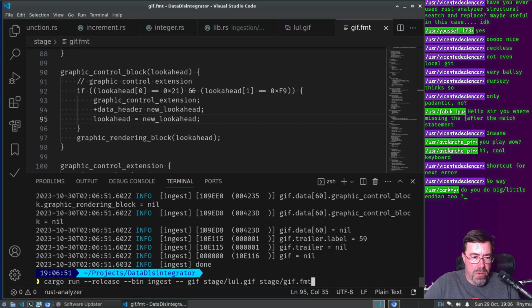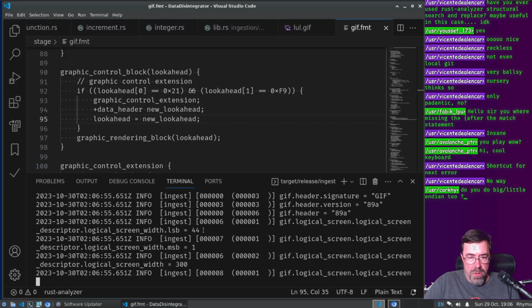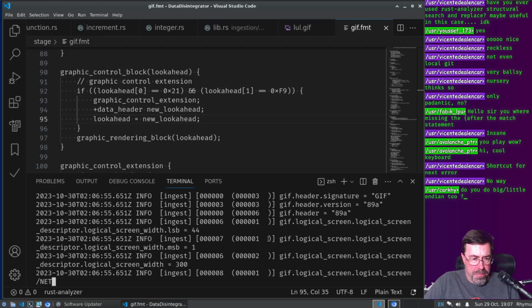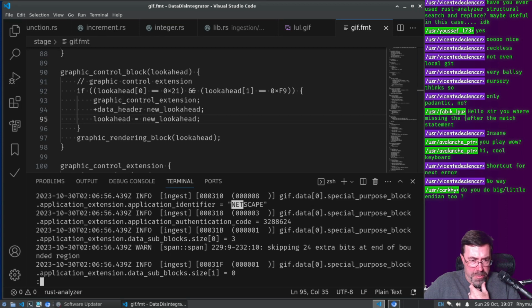So you see it parses all the way through the file, all the way to the end, and it figures out all the way to the last byte, which is a trailer byte, right? And it knows that there are 61 data blocks in the GIF. And then somewhere in there, there was a Netscape special purpose block.